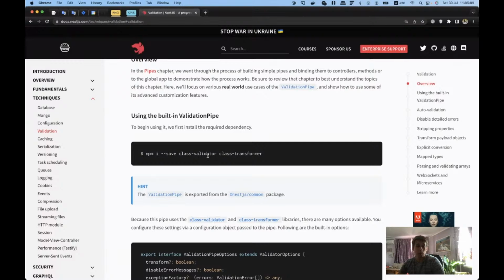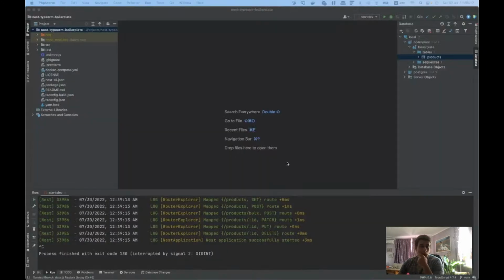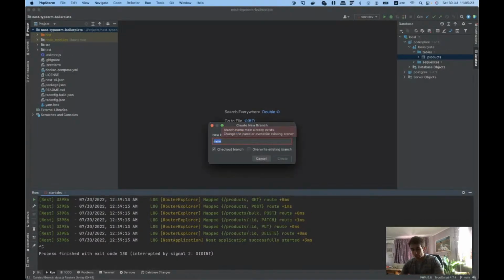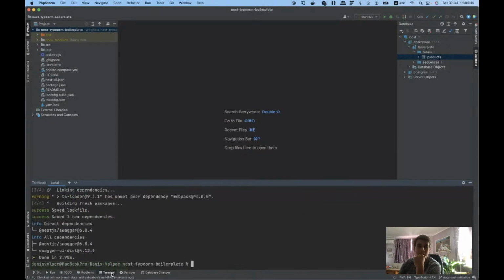Let's start by installing dependencies. We need to install class-validator and class-transformer. I open our project, and let's create a new branch. I will call it docs and validation. Oh, we're going to get our first pull request soon. I feel it. Yeah, they will.